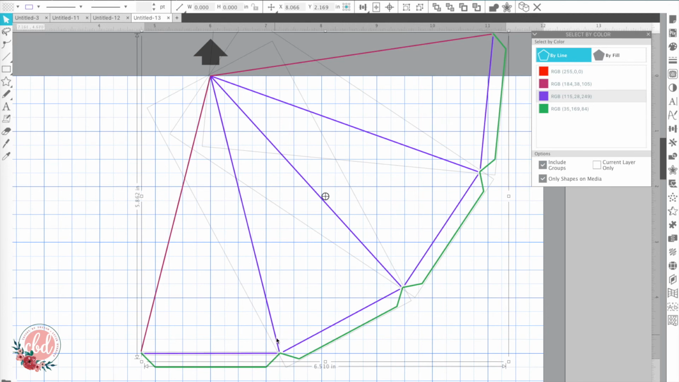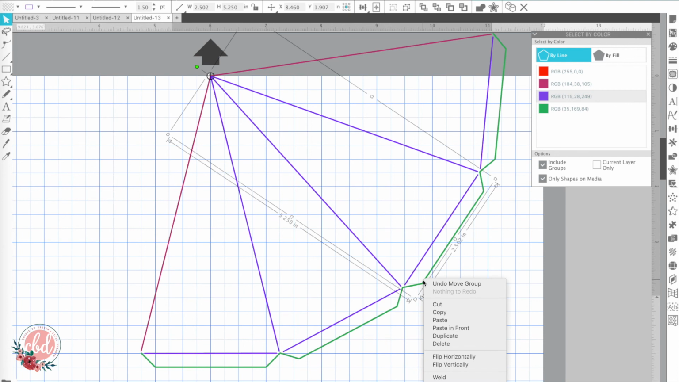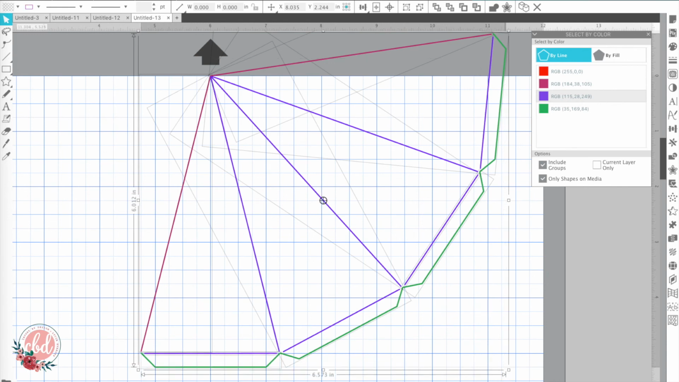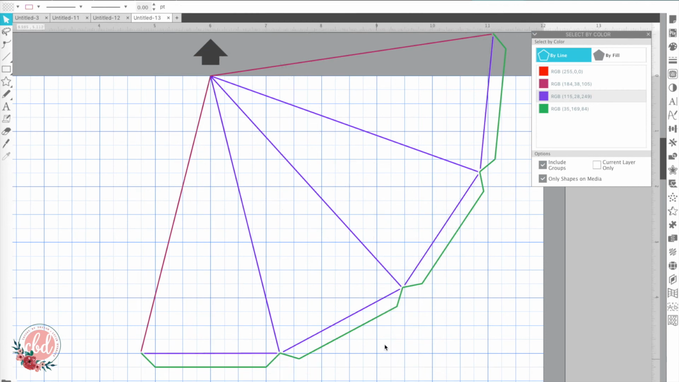And right now you'll see when I do that, all of this bounding box is including the green. That's because these were never ungrouped. So let me right click and ungroup those. In fact, I'll just select everything and ungroup it to make sure everything is separate.